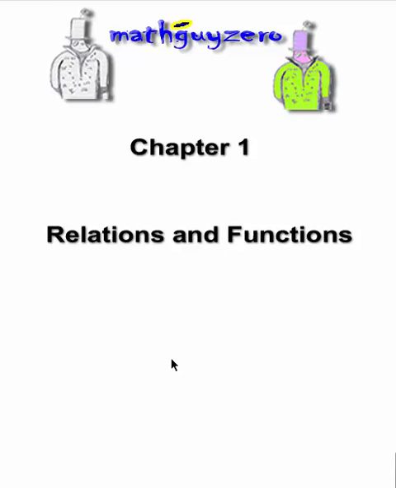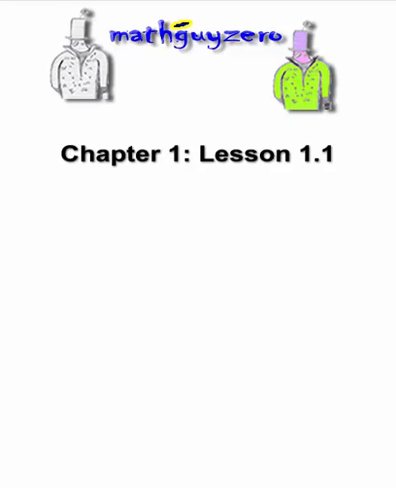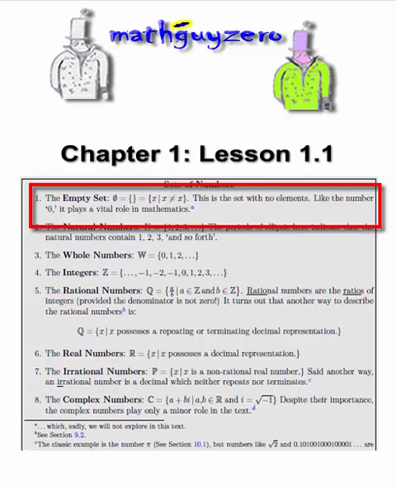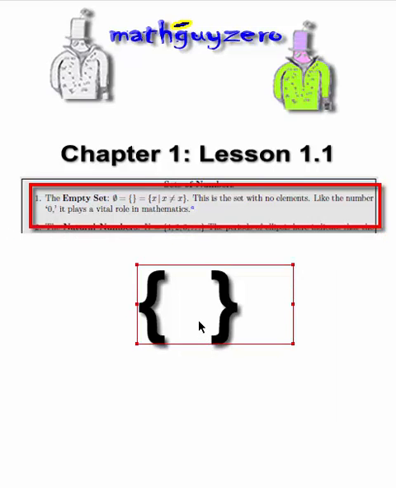All right, now we're going to go ahead and look at some set theories with their names. Okay, here's the list of names. The empty set is just an empty set of brackets. Okay, there's nothing in there. Don't put a zero in there.